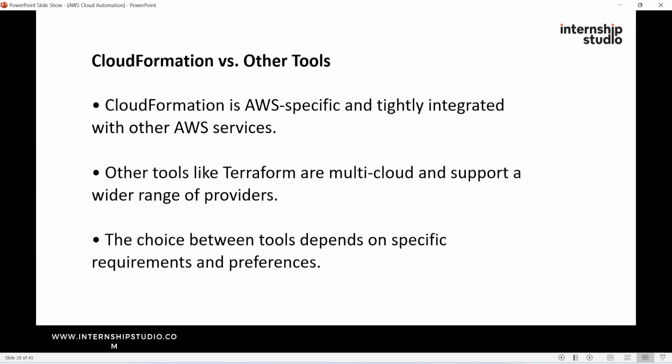Next, the choice between tools depends on specific requirements and preferences. If you are going to stick with and make your workloads only specific to AWS, then you can leverage the full functionality of CloudFormation. But if you have plans for any cloud migrations and new cloud adoptions in the future, then you should go with HashiCorp Terraform.